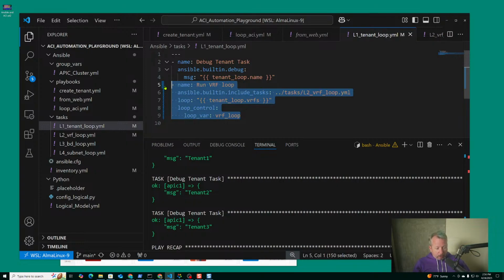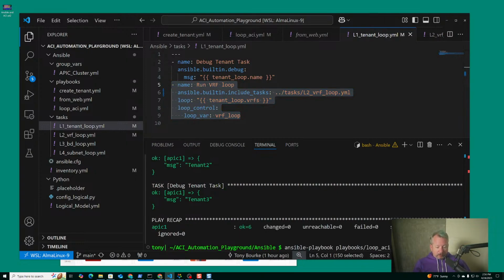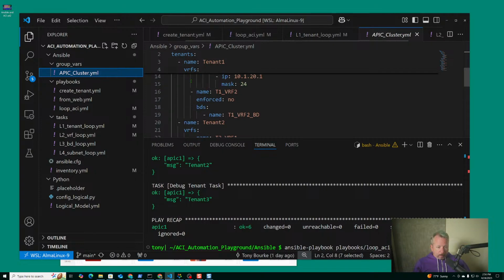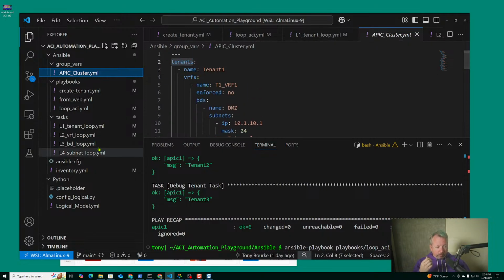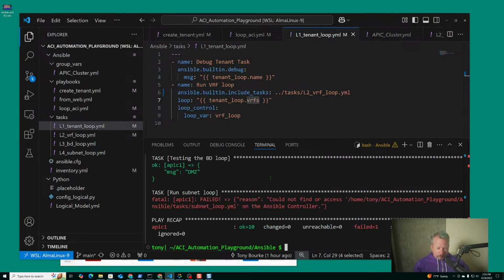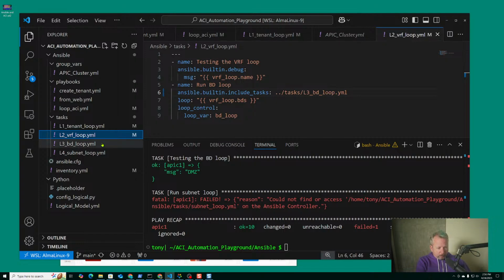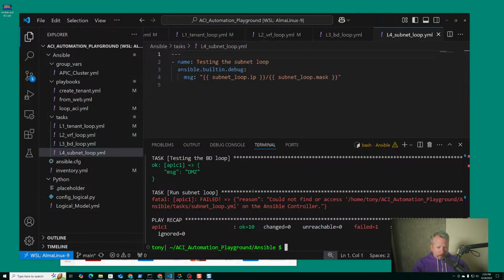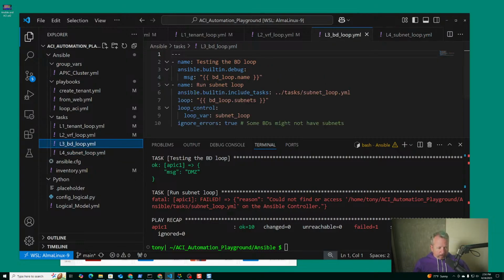And then from there, under each tenant, it's going to loop through its items, which will be the VRFs. So it's going to loop through the VRFs, because that's what we want to do there. And let's see that kick off. Couldn't find subnet loop. It didn't save for any of these. Let's try that. Task subnet loop. So that would have been under bridge domain. Oh yeah, I didn't do L4.